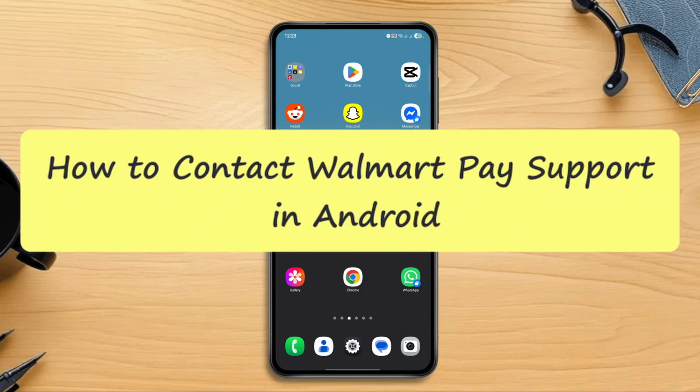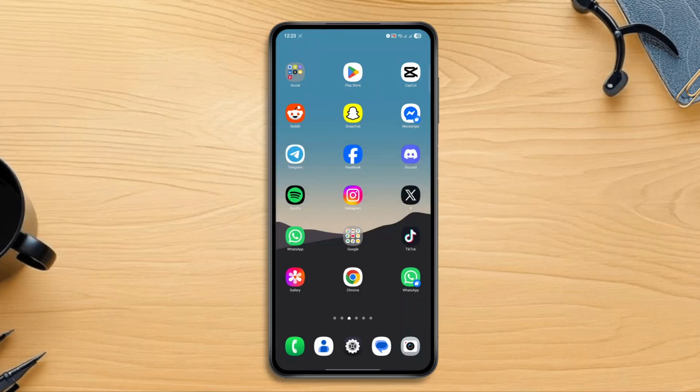How to contact Walmart Pay Support. This tutorial shows you how to reach their support team and get help directly on Android. First, open the Google Chrome app on your Android device.